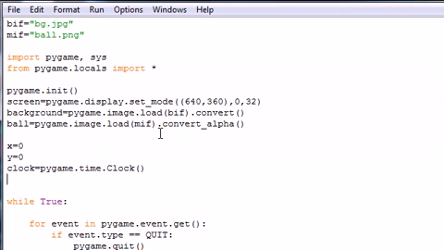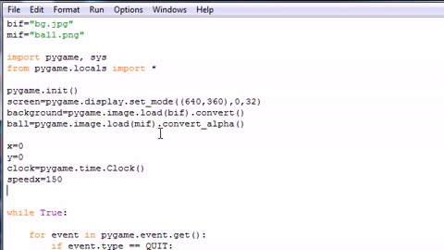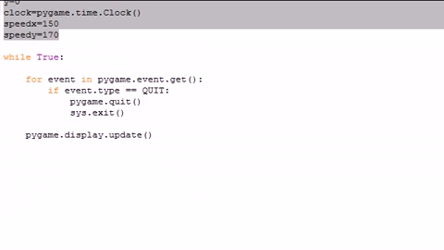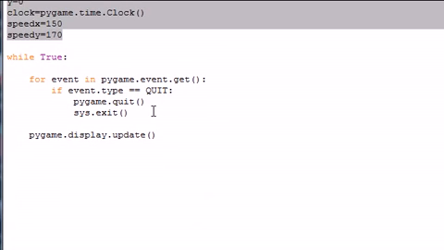Next we need to set speeds for both the y-axis and the x-axis. So let's go ahead and put speed x, 150, and speed y, let's set it equal to like 170 or something. So these are all the variables and objects we're going to be working with. Now that we got that taken care of, let's go ahead and build what we need to build.